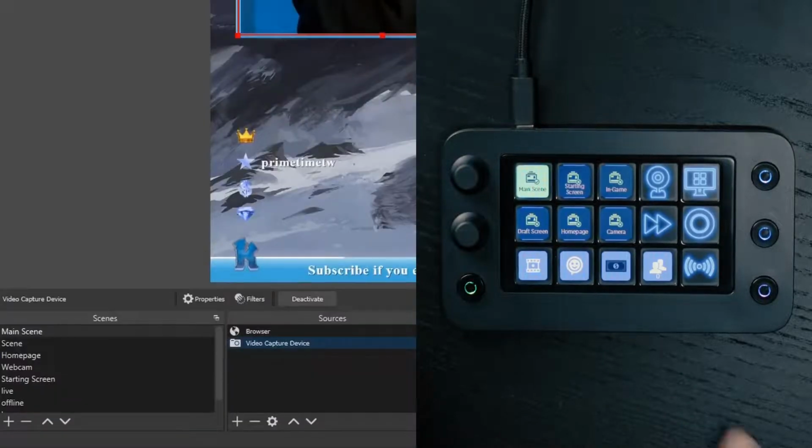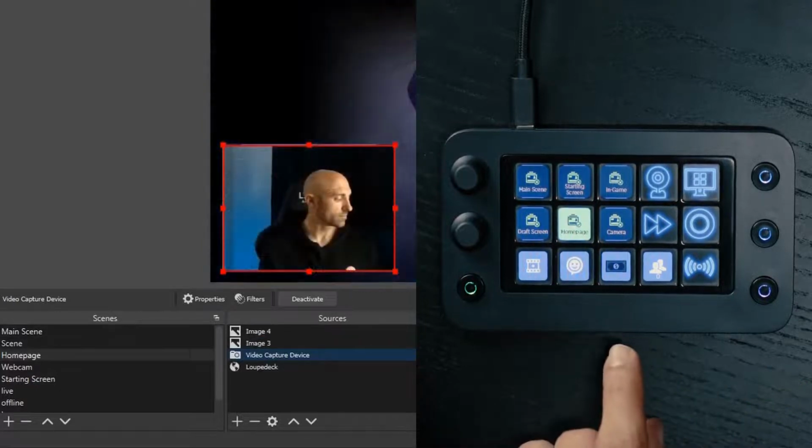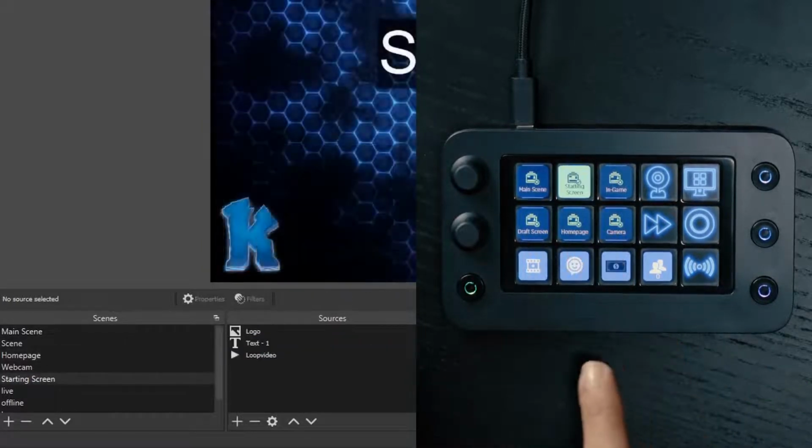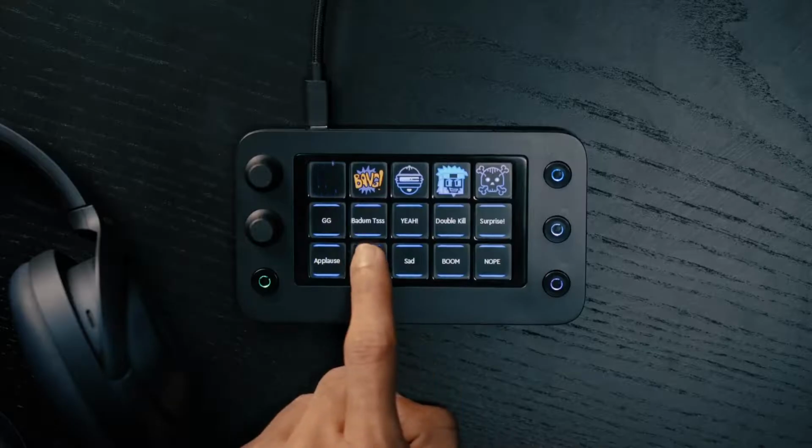On my second page, I have my streaming shortcuts that help me to interact with Twitch chat, to interact with OBS, switch between scenes and sources. And on the third page, I have my soundboard, where it's always kind of fun to trigger a few sounds and interact with the Twitch community.